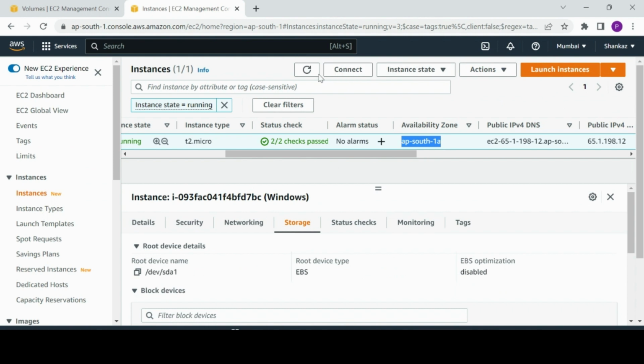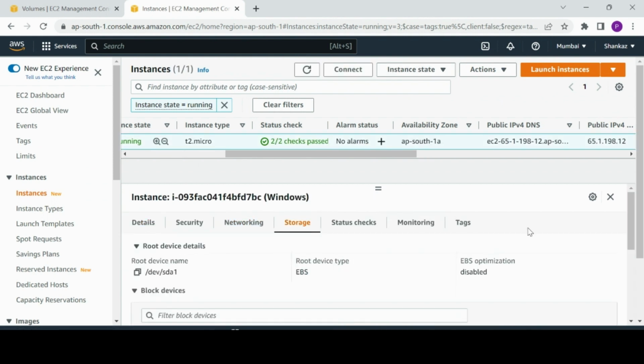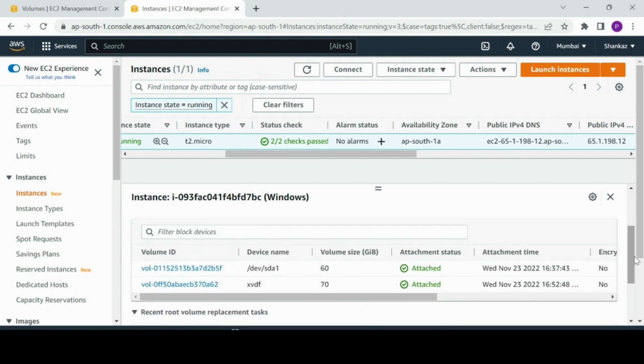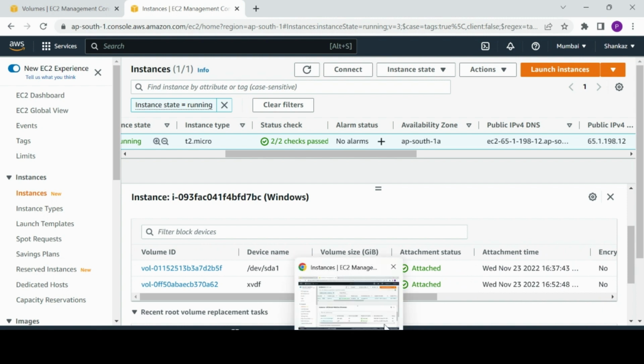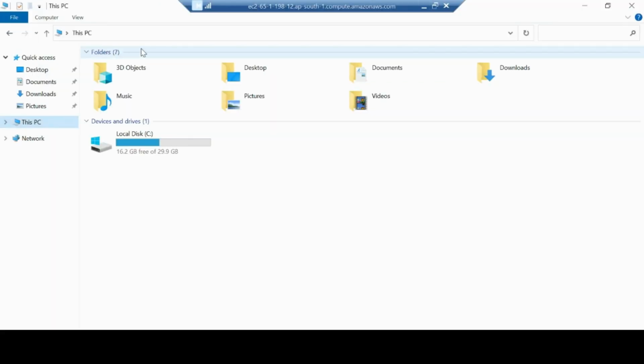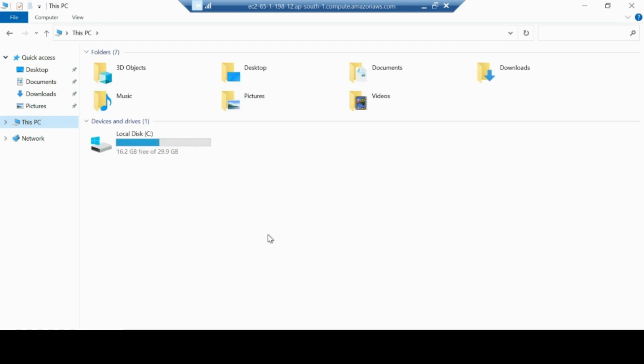So if I go into storage, first of all, refresh this, check this, and go to storage. If I go here, now we have two volumes, 60 and 70 gigabytes. Now, if I go into my machine, what I see here is, let me refresh this. I only see one volume, and that is again of 30 gigabytes. No changes in here. Let's wait. I just refreshed it. Still no change.